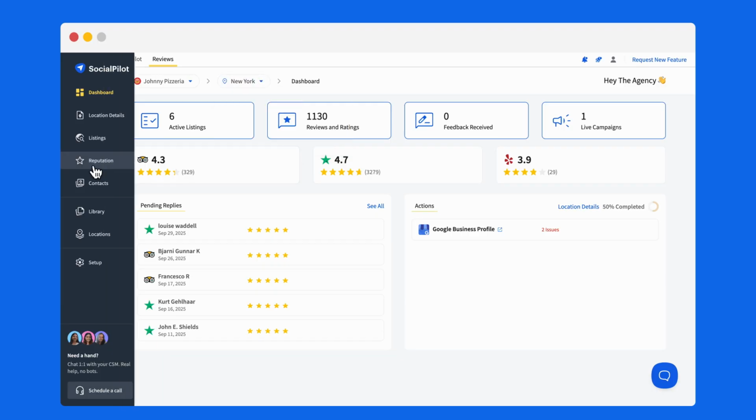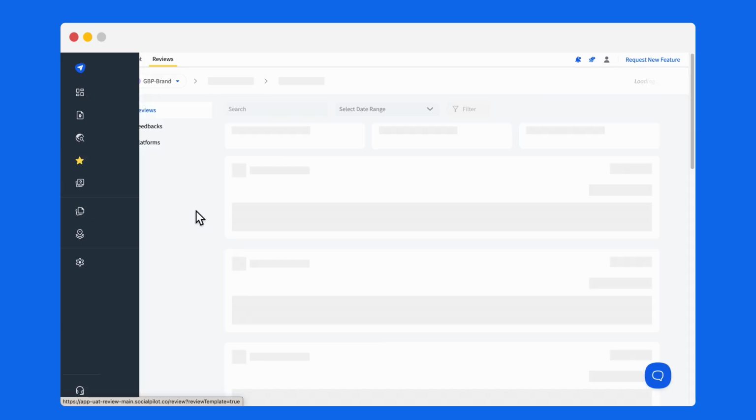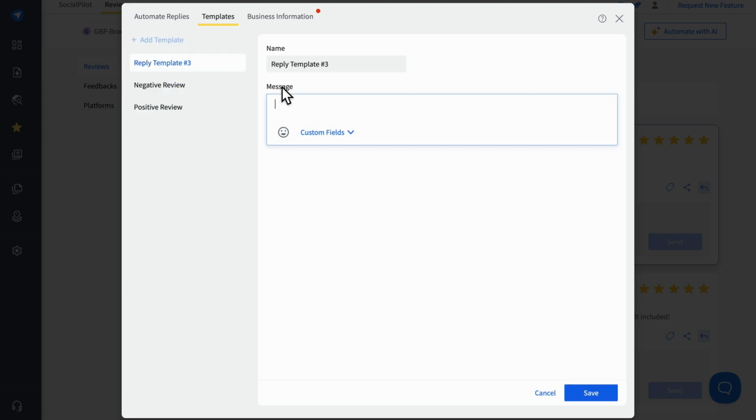From the side menu, go to Reputation, click Reviews, and then select Reply Templates. Here, you'll see two default templates already available, one for positive reviews and one for negative reviews. To add your own, click Add Template.